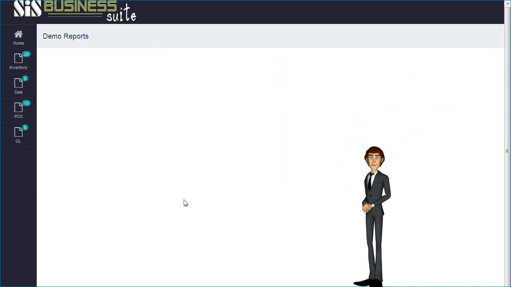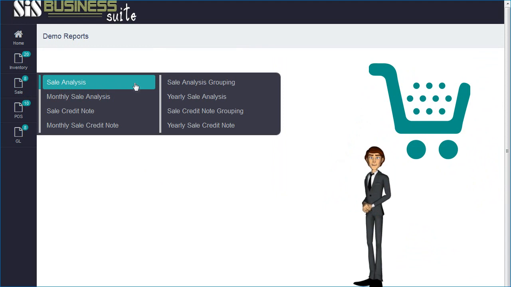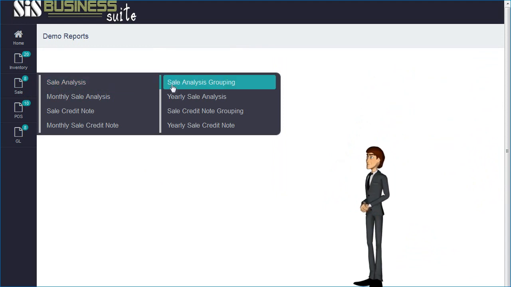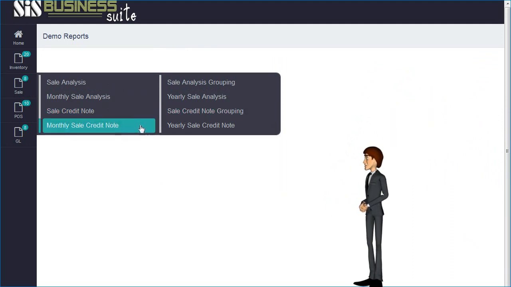Number 2, Sales Reports. It includes reports like Sale Analysis, which gives the record of all posted sales, with grouping, monthly, and yearly sale reports. And similarly Sale Credit Note, which gives the record of all sale returns, with grouping, month-wise and year-wise reports.